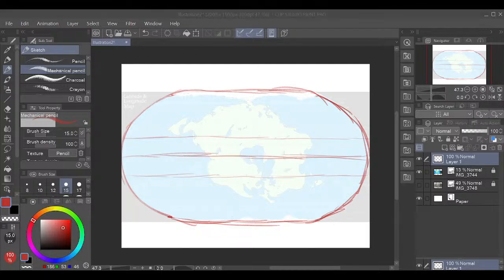How long is this? Okay, not that long. So, okay, Pangea Proxima, you're gonna be green actually. Which one is?